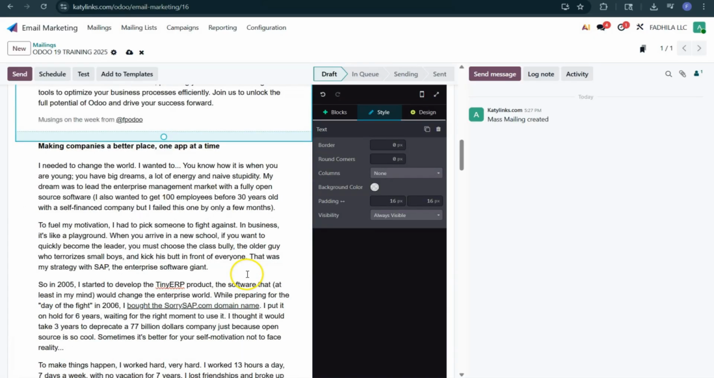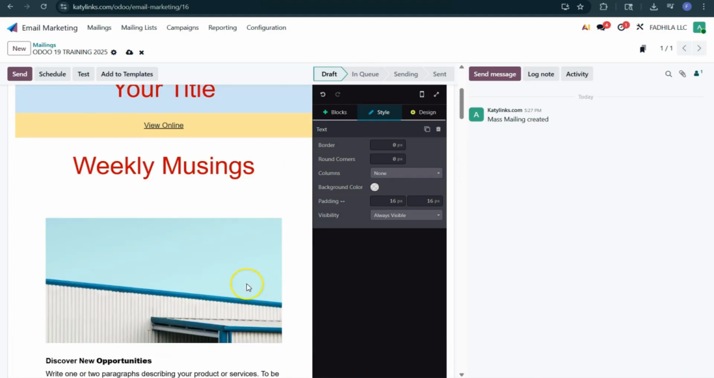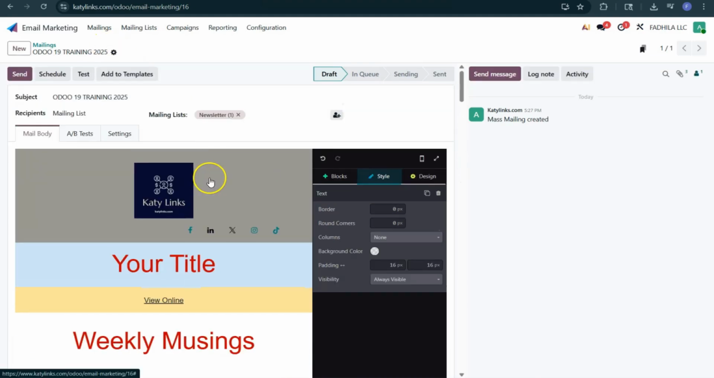That's how you create, send, track, and optimize newsletters in Odoo, all in one system.